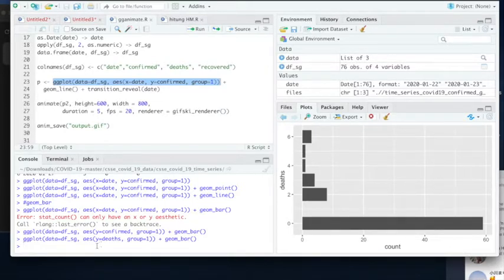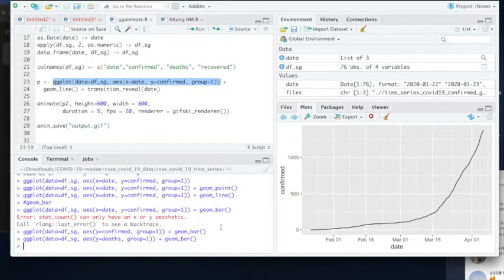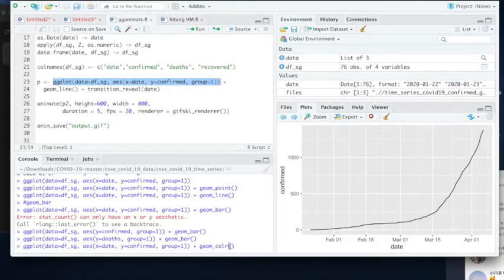But of course, we don't want to see this kind of graph. We actually want to see the same kind of graph like this one, but in a column or in a bar. So for that, you need to specify not geom_bar, but geom_col. Oops, sorry.